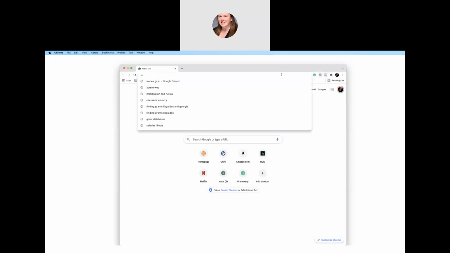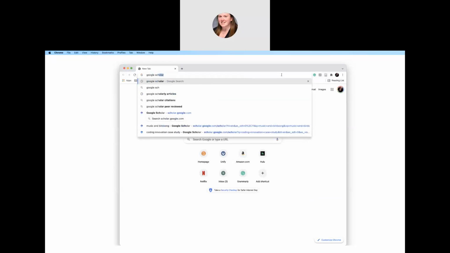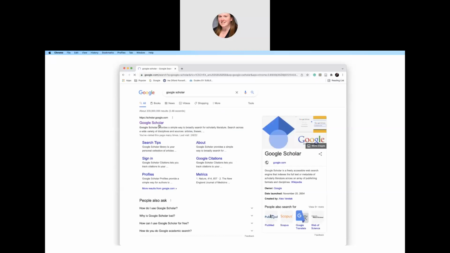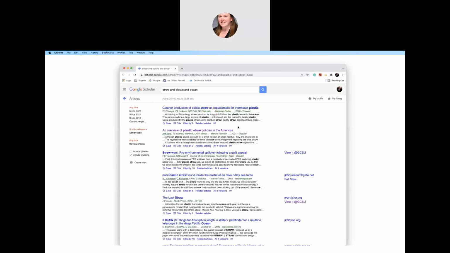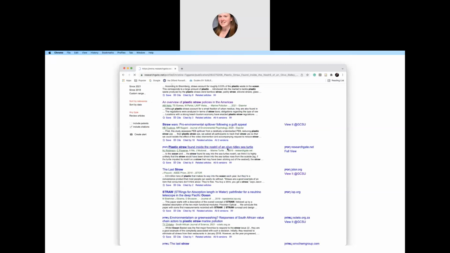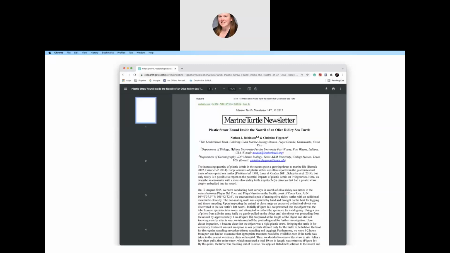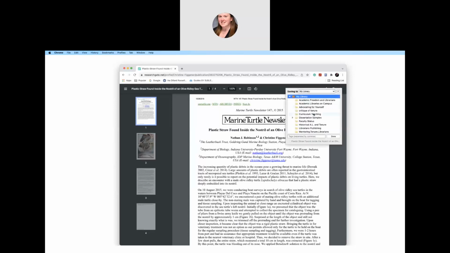So I'm going to go to Google Scholar, and I am going to search straws in the plastic in the ocean, right? And I'm going to go to one of the websites, and I see that this was a PDF that I found on Google. All I'll need to do is, you'll see up here on the right, if you click that icon, you can then add it to whichever library you have in your Zotero. So it has all your Zotero folders, and you can choose which one you want to add it to. For this one, I'm just going to add it to my QEP, hit done.